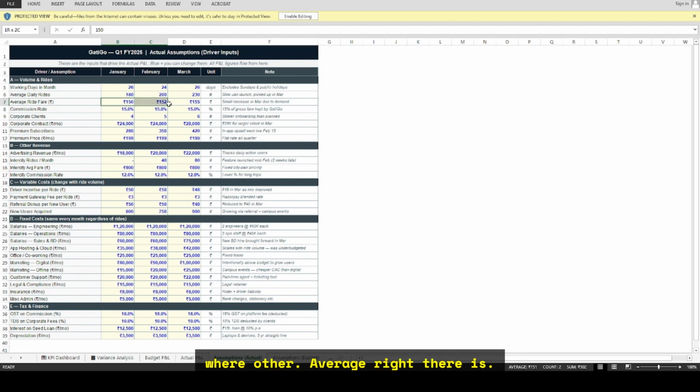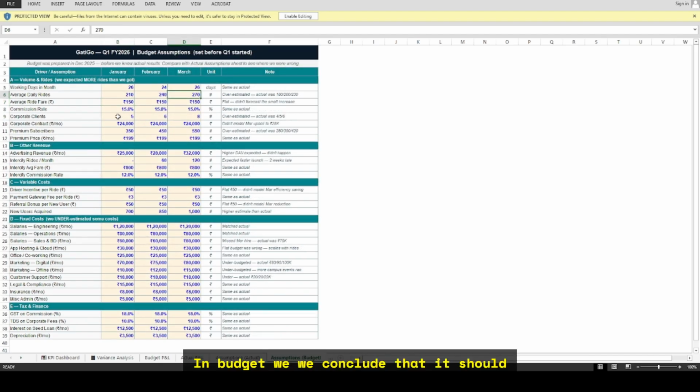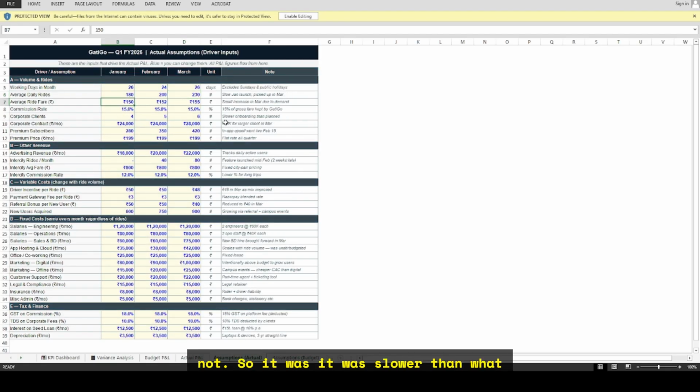Of course, the average ride fare is the same. There's not much increase in that. Just because we had a good demand, we increased it to 255. These are the actual assumptions. And the commission rate was, of course, fixed at 15%. Corporate clients were 5 in January, 5 in February, and 6 in March, whereas in budget we concluded that it should be 5, then 6, and then 8. It was not fulfilled. So it was slower than what we thought.